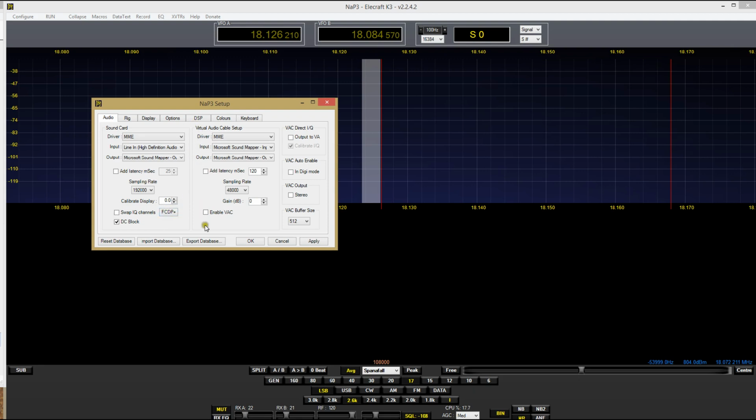The right half of this screen is virtual audio cable. Nobody really knows what a virtual audio cable is, and I don't use it, and I probably don't have any need for it.